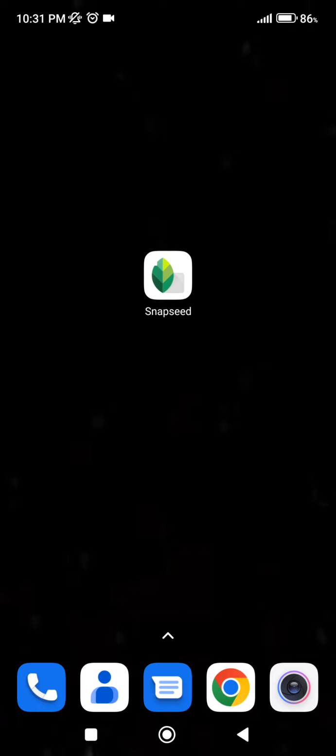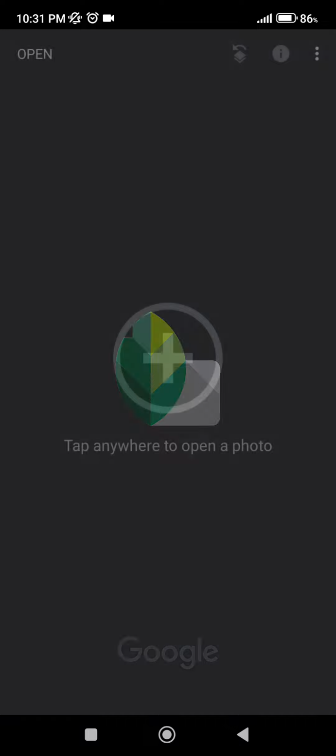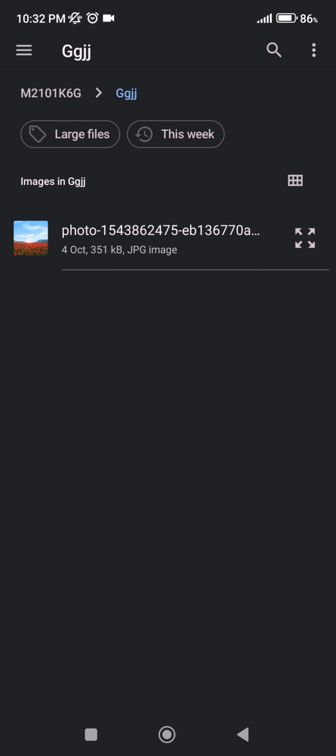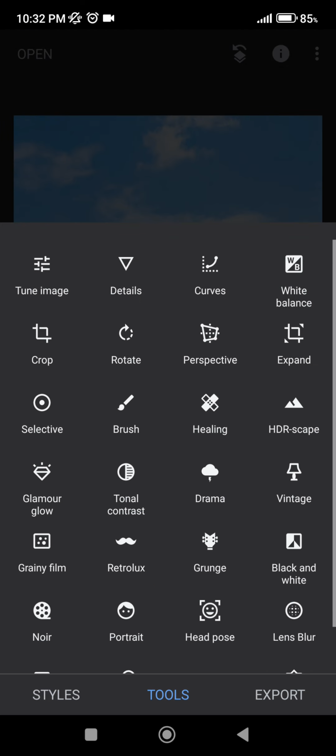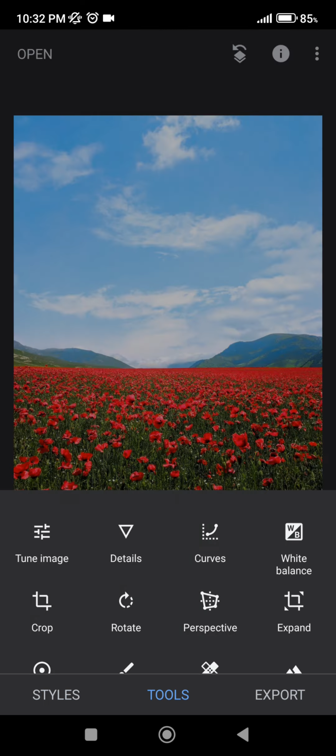First we are going to open the application. After that, we need to select an image, so we are going to click on the plus icon. Then we need to select our preferred image. Afterwards, we are going to click on Tools at the bottom of our screen, and then Tonal Contrast.